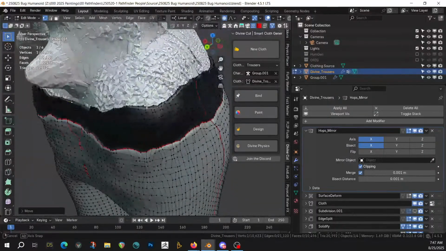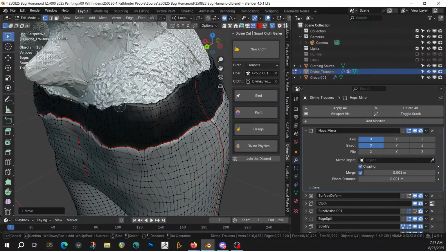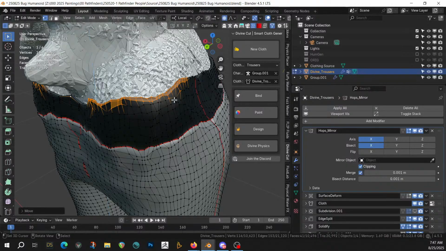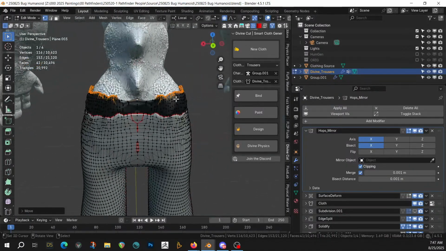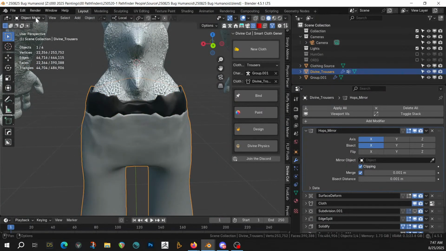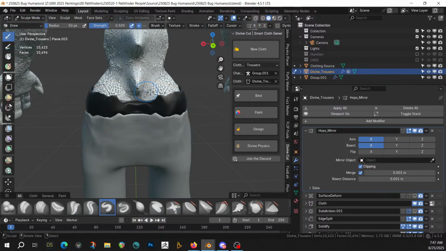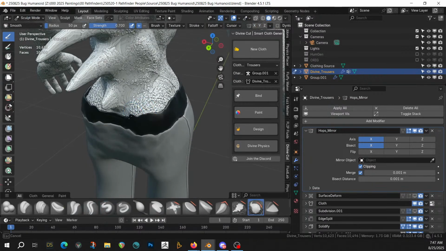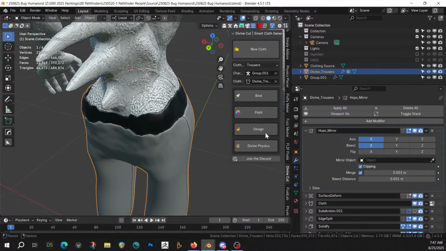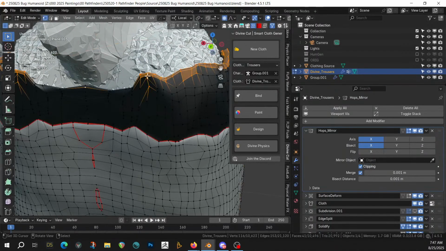And that's better. Let's just see. Okay, and then I wonder if I can just go into sculpt mode real quick. Will you let me smooth it a little bit? Yeah, maybe a little bit. That's fine.